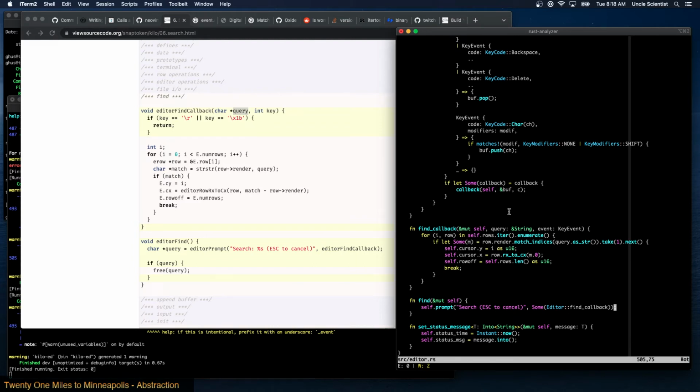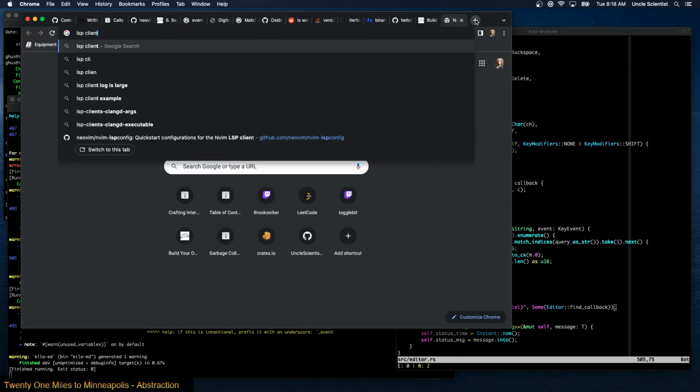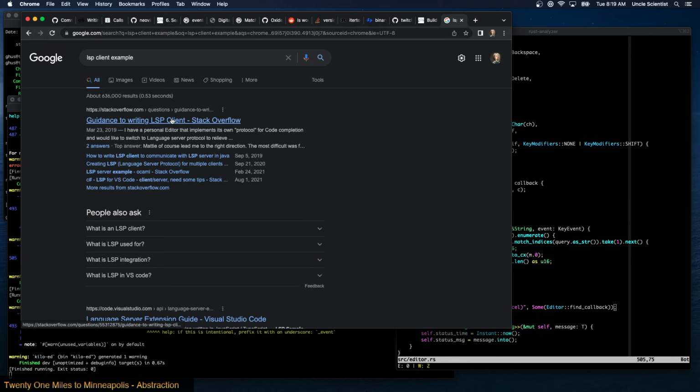Epic Blog says HTTP3 was standardized yesterday. Make your editor talk to an LSP over HTTP3. I wonder what it would take to build an LSP client. Example. Sure. Guidance to writing an LSP client.